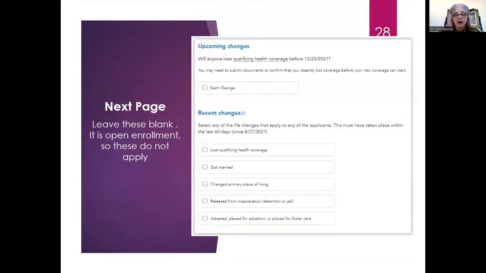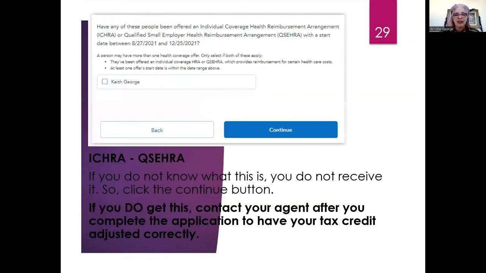Next page, just leave those blank. Upcoming changes. That's for in case this is not open enrollment time period. This is the middle of the year and you got married or got divorced or moved here or lost coverage because you have a job. So just leave that blank, go to the next page. Then it's going to ask, is anybody receiving ICHRA or QSEHRA? Now, if you don't know what those are, the answer is no, just continue. But if you are receiving ICHRA or QSEHRA, just finish your application, but don't apply for anything and contact us because again, we want to make sure it's done correctly so that you are not receiving a penalty or a payback at the end of the year because you didn't put it in correctly.